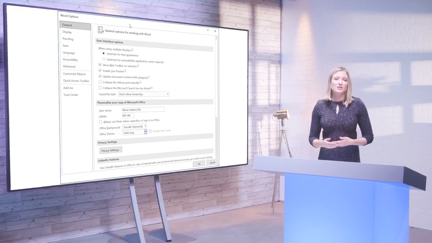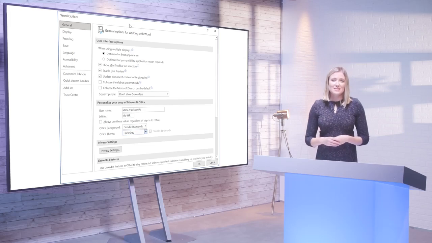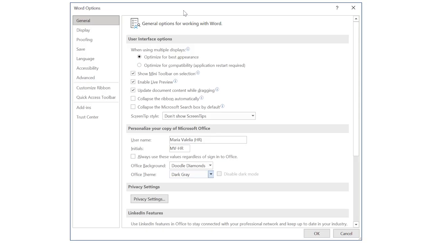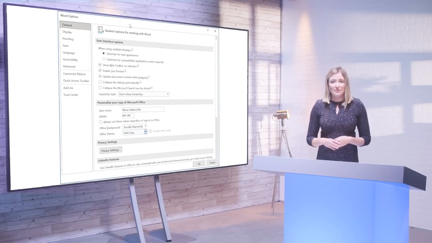Your user information is normally correct. Since the installation of the software, it is preset here in the Personalize Your Copy of Microsoft Office section of General Options. You may never need to modify these fields. Some people do make changes here. For instance, if they have multiple roles in a company, they may append the document name or initial to the username field.